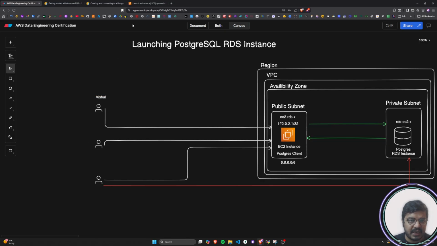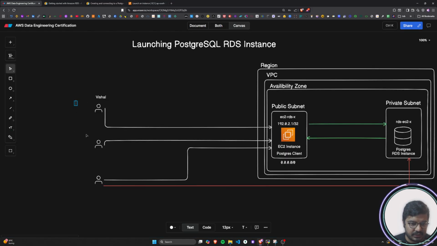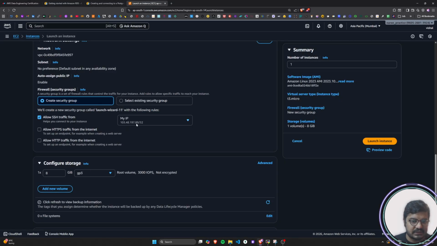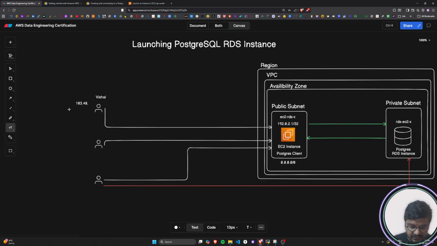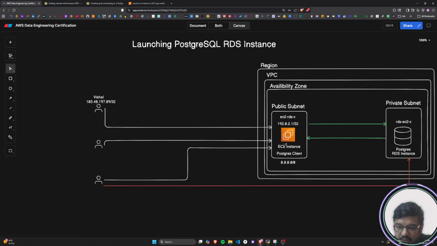And the IP address of Vishal is what? It's 103.48.197.89/32. Okay, so this is the IP address of Vishal, or I can say this is the IP address of my system. Now I have allowed only my IP to get an SSH connection to this particular instance, right? Now let's say this is maybe a user 2.